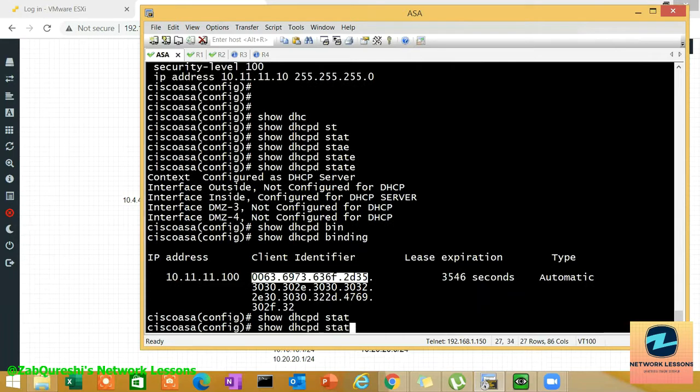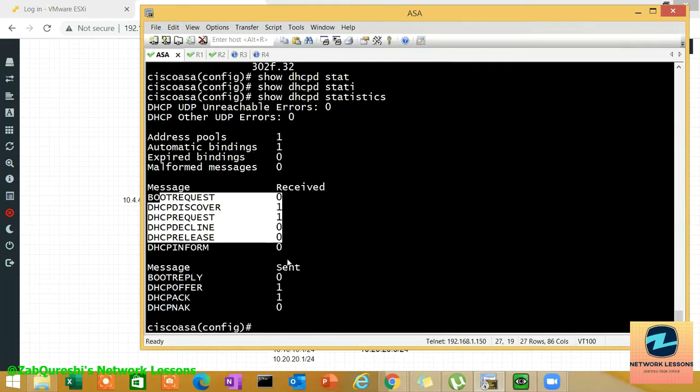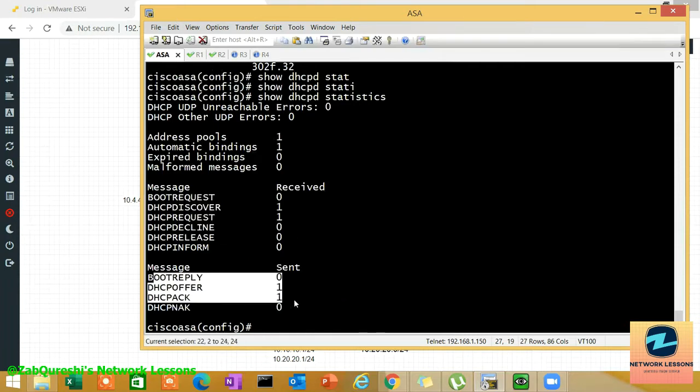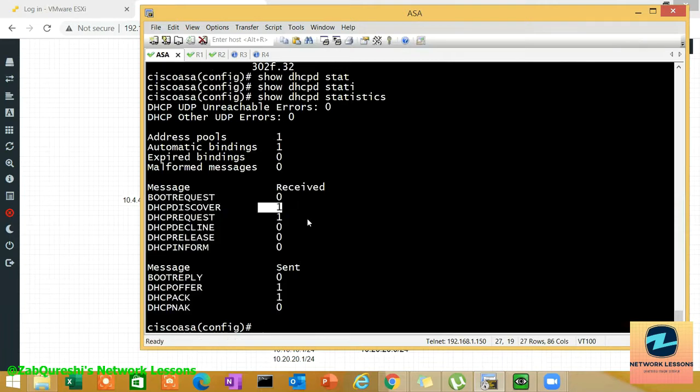So you will have the statistics here, which will specify some of the messages. These are basically the client messages. These are basically the server messages that are sent from the server, and this is what it has received. So it has received a discover and a request. It has sent an offer, and that is what you have.